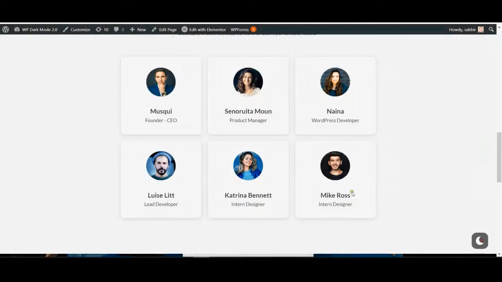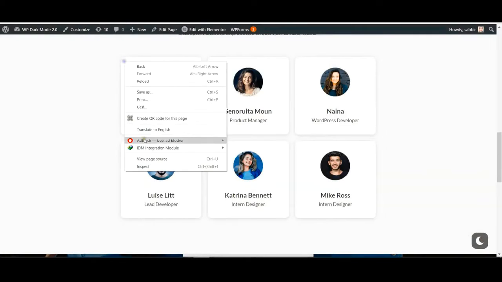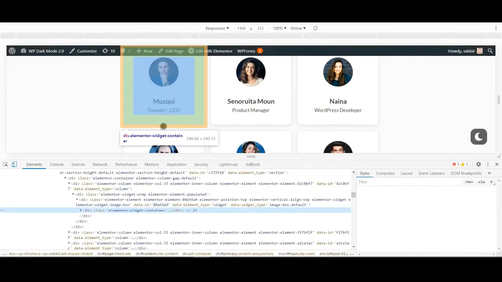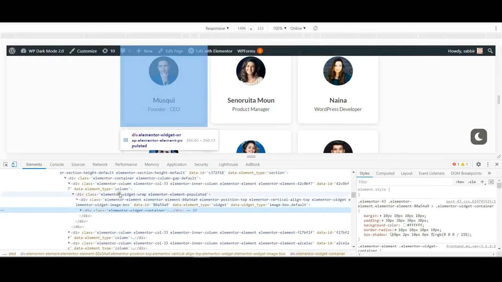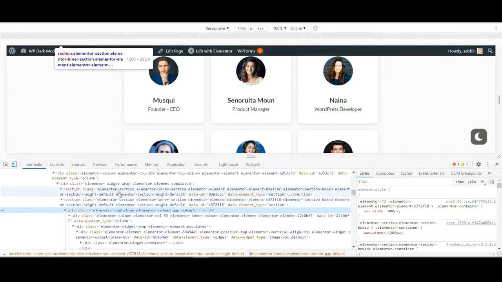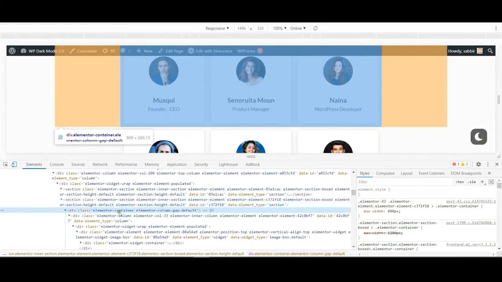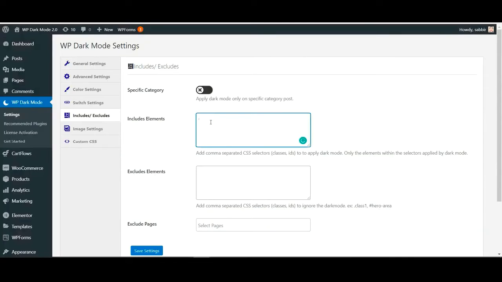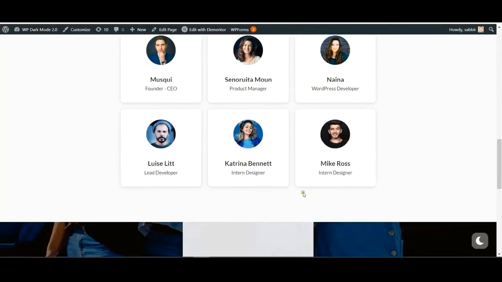To use the inclusion feature, simply right-click on an area and select Inspect Element which you want to darken. Copy the element of your site. Then paste it in the empty box of the Include Element option. Be sure to add a comma before the element as shown in this video. Now save your changes and refresh your page.